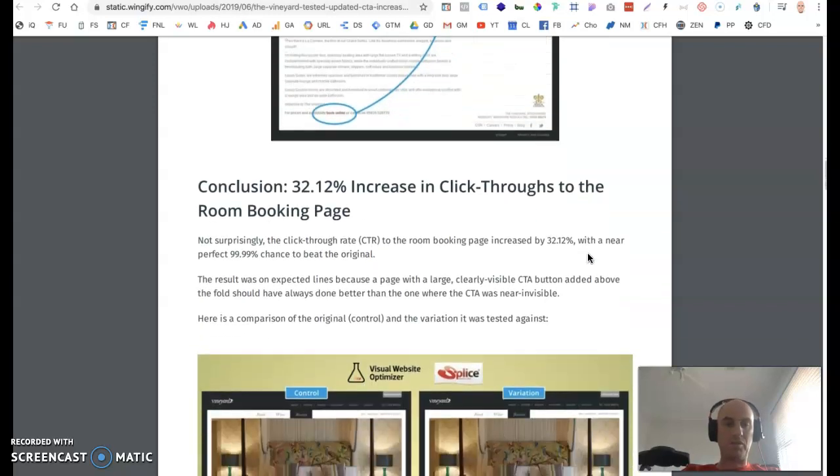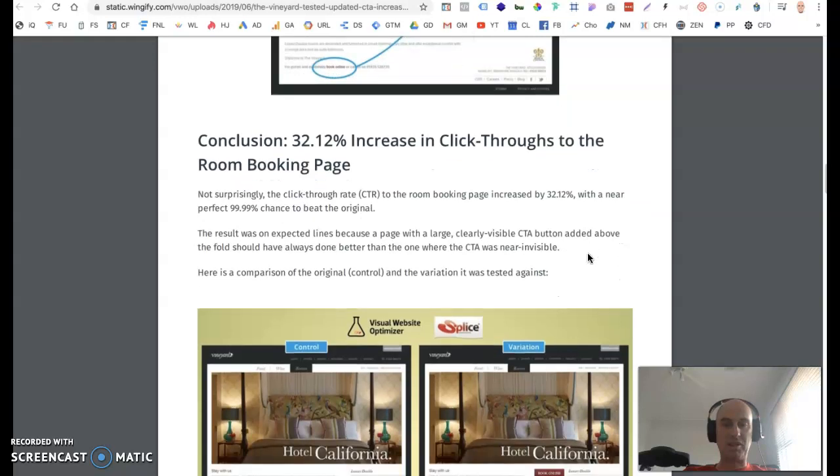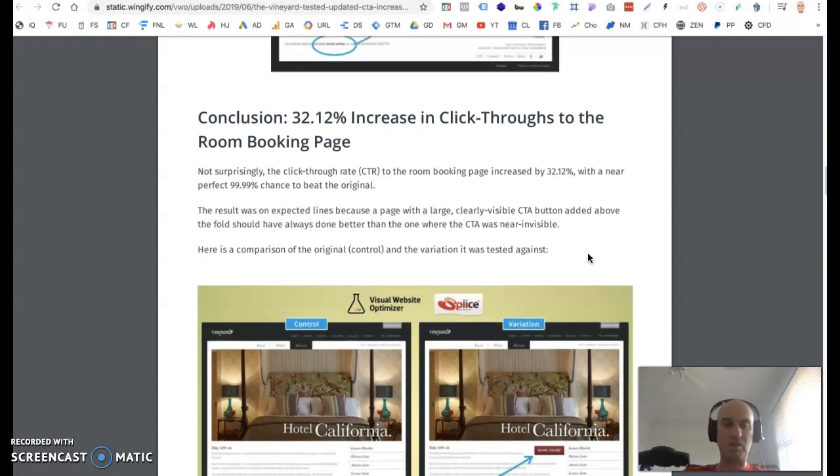So the conclusion here was a 32.12% increase in click-throughs to the room booking page, which is pretty decent, with a near perfect 99.99% chance to beat the original. The result was on expected lines because a page with a large, clearly visible call to action button added above the fold should have always done better than one where the call to action was near invisible. Well, that's exactly right. It's pretty obvious too, really. I'm surprised they even needed to hire a conversion optimization company to figure that out, to be honest.